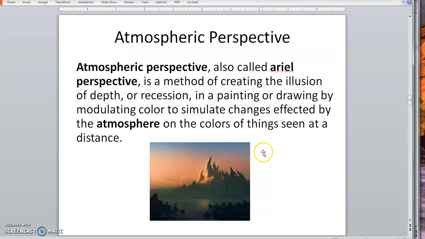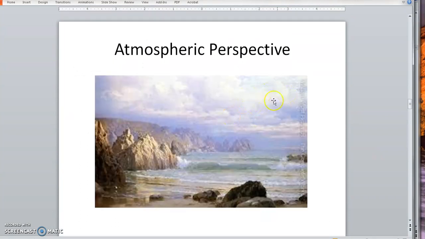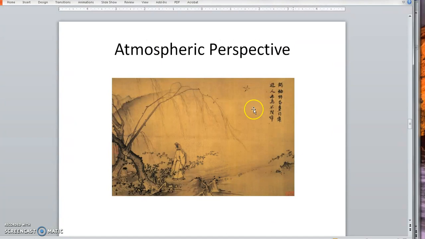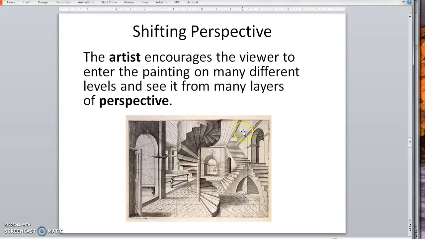The book also talks about atmospheric perspective, which is a method of creating the illusion of depth or recession in a painting or drawing by modulating color to simulate changes affected by the atmosphere on the colors of things seen at a distance. So misty kind of variations of color as you go deeper in the background are also used to create depth of space, etc. They give you several examples, very common in Asian art as well there.